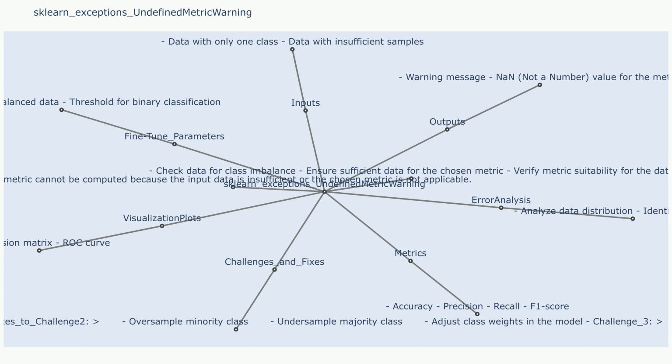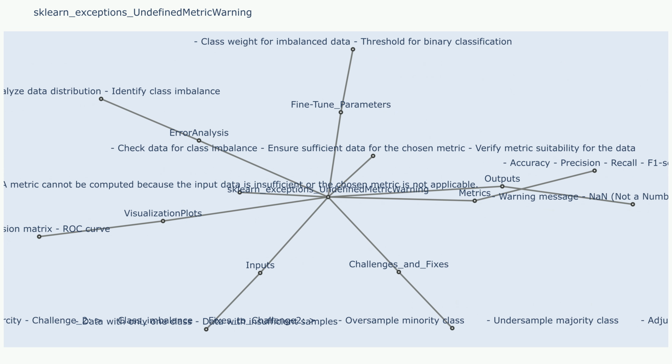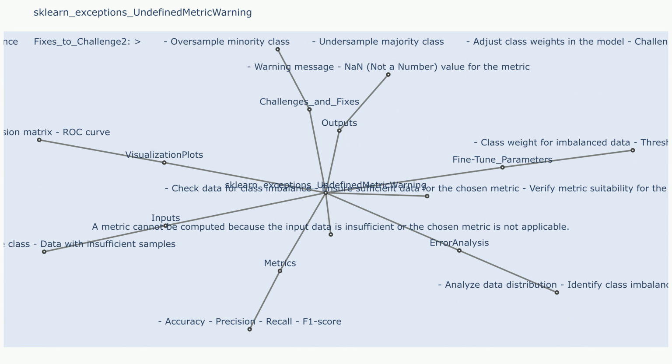Steps: data preprocessing: prepare the dataset, including handling missing values and feature scaling. Model selection: choose an appropriate machine learning model based on the problem and data. Training: train the model using the training data. Prediction: apply the trained model to make predictions on the test data. Metric calculation: compute performance metrics using the predicted and true labels.